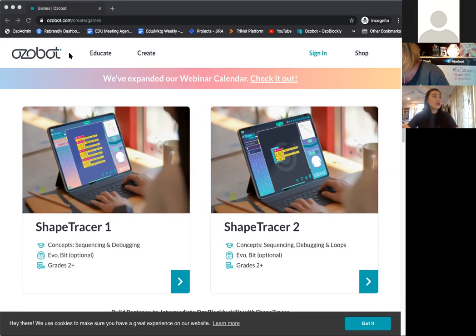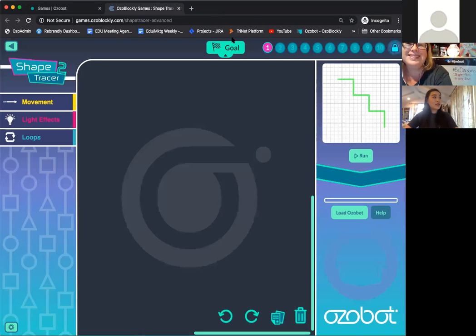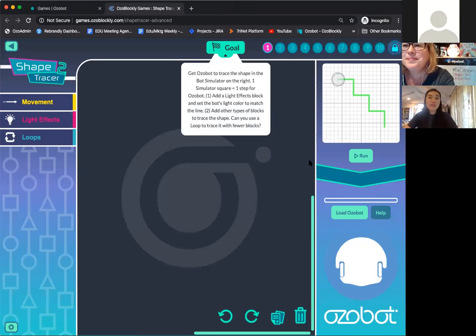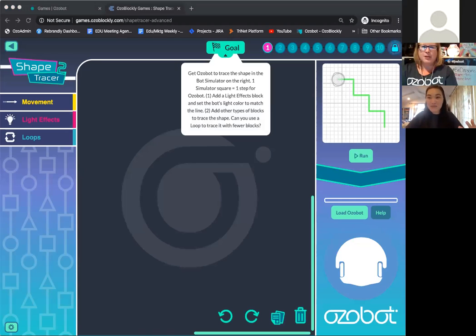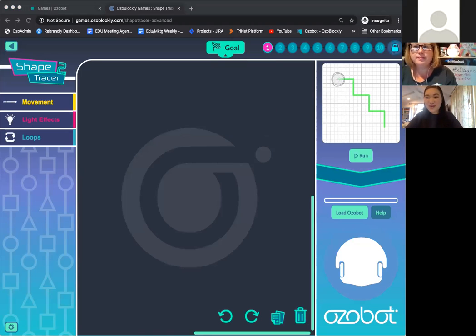So again, you're going to go to ozobot.com, click on Create. When you click on Create, there will be a Games option. Click on Games. It'll take you right here, and we're going to jump into ShapeTracer 2 by clicking on this arrow. Once we get started, I'm going to walk you through every single level of ShapeTracer, and afterwards Lisa's going to give her suggestions of how to implement this, and she's going to chime in with her recommendations for instruction.